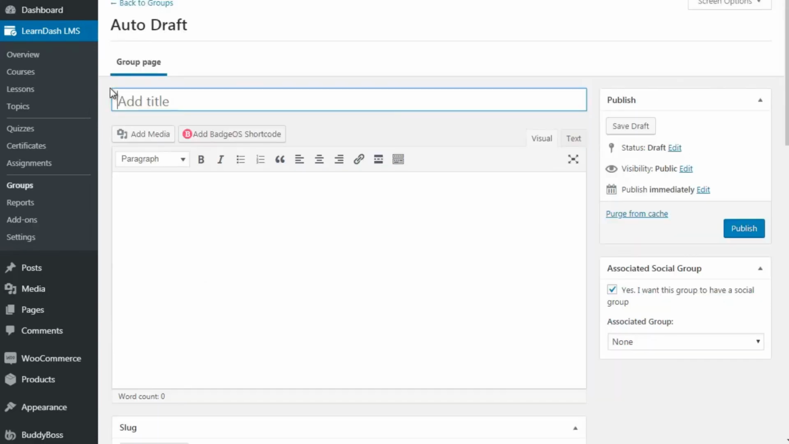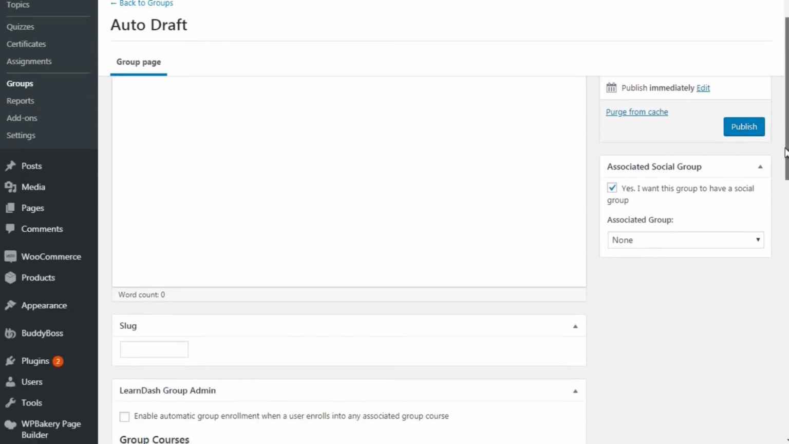And then next, what you want to do is go to groups. You want to create a new group, name the group here, add a description, and then you simply scroll down and you can assign the admin. It says enable. If you enable this, automatic group enrollment when a user enrolls into a course. So you can say anybody who takes a specific course will be automatically added to this group.